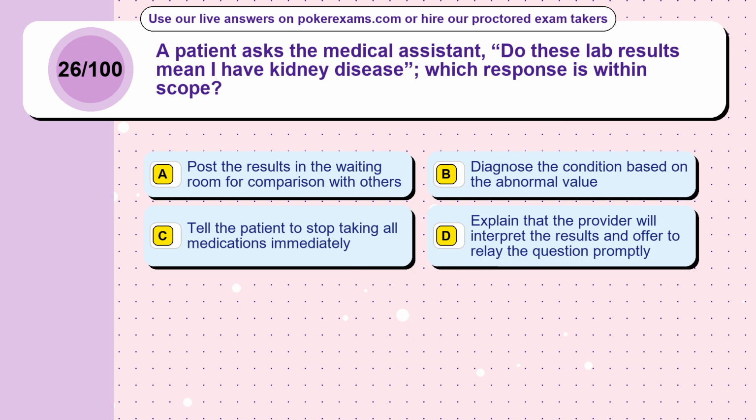Question 26. A patient asks the medical assistant, "Do these lab results mean I have kidney disease?" Which response is within scope? Option A. Post the results in the waiting room for comparison with others. Option B. Diagnose the condition based on the abnormal value. Option C. Tell the patient to stop taking all medications immediately. Option D. Explain that the provider will interpret the results and offer to relay the question promptly.